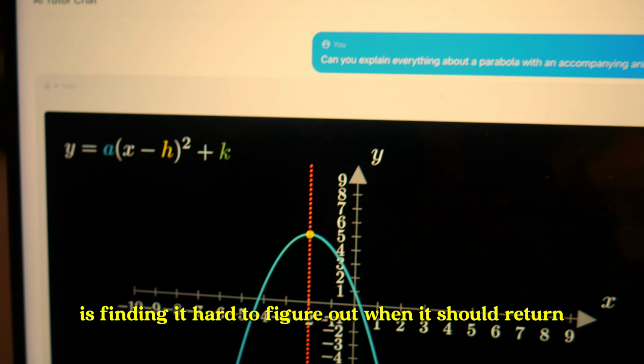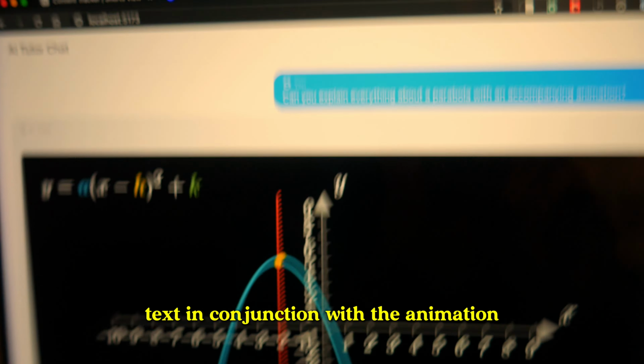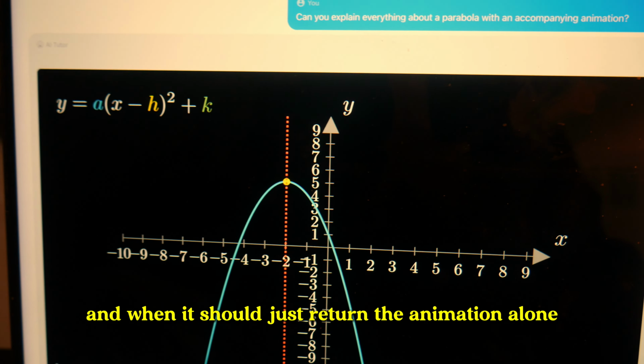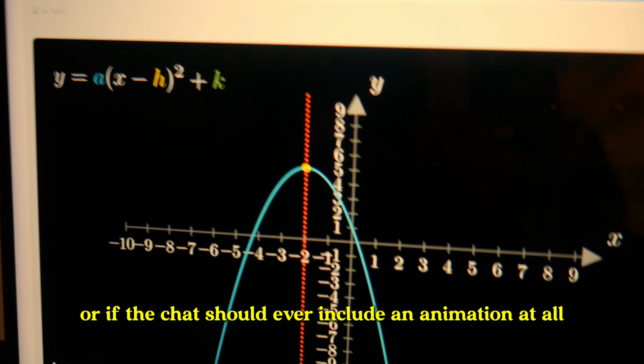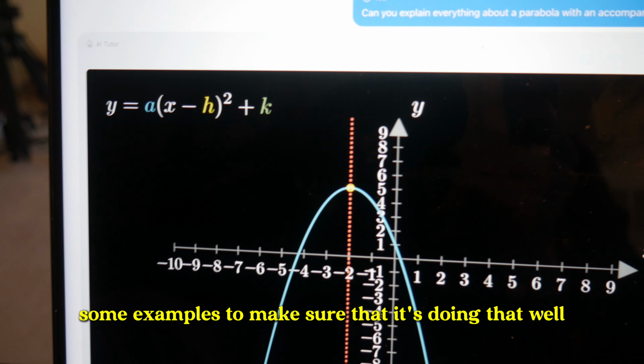The LLM is finding it hard to figure out when it should return text in conjunction with the animation and when it should just return the animation alone, or if it should ever include an animation itself. So I need to give the prompt some examples to make sure that it's doing that well.